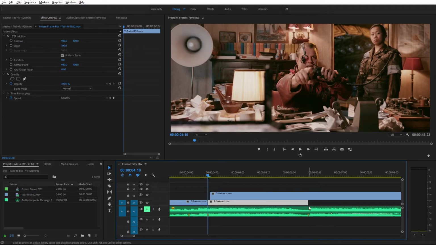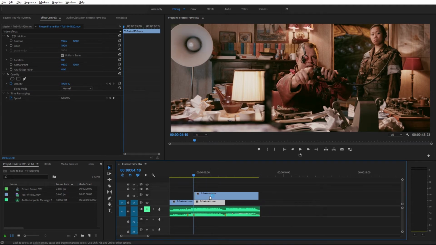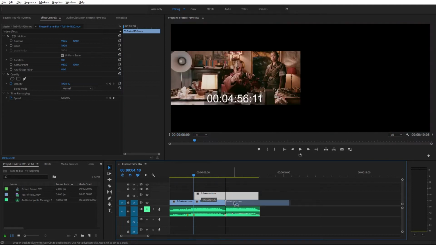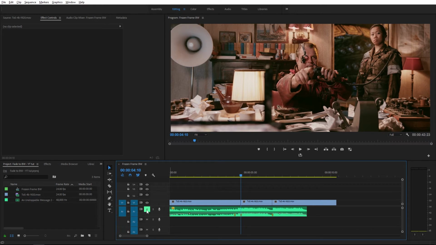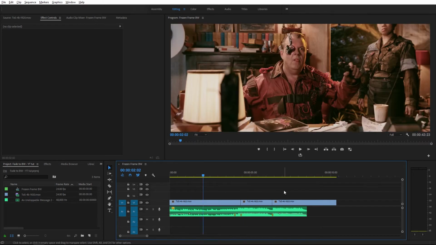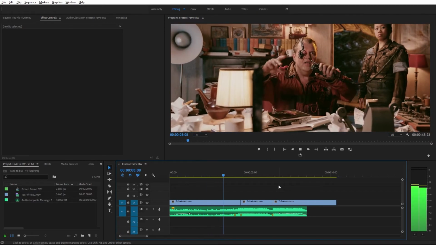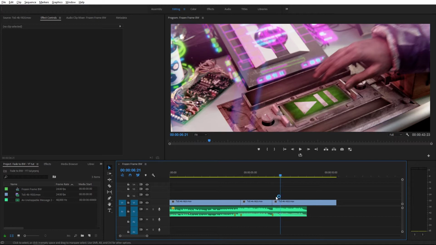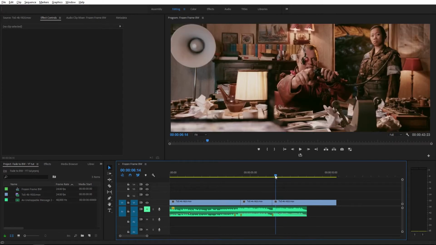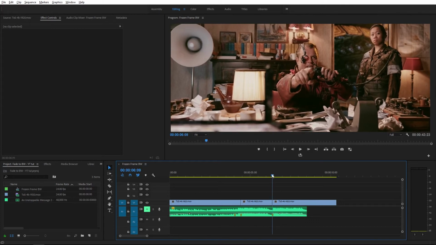The reason I drag it up to here is because I know that there will be a new drop here from the song that I added. So that's how long my frozen frame will be. Now let's unmute the music and let's check this out. Okay, looks very nice, except we saw that something wasn't right here at the end.